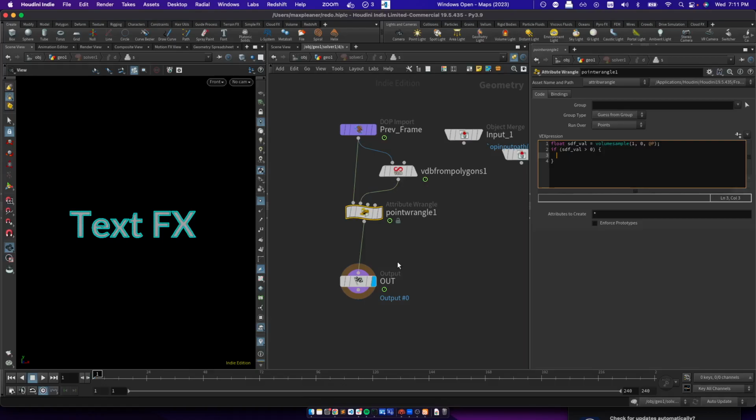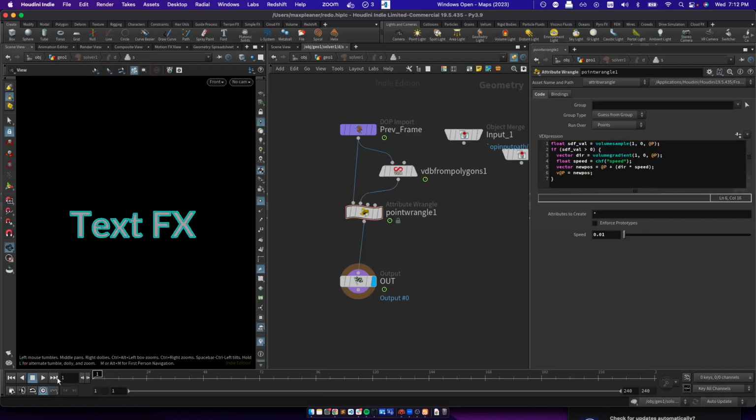And then I'm going to get the direction of movement. So I say vector dir equals volume gradient, and it's basically the same arguments here, @P. And then I'm going to get, let's say, a speed value here, which is going to be how much it's going to move per frame. So let's just set it to something small for now. And I'm going to now calculate the new position. So vector new_position equals @P plus dir times speed. And I can then assign that back to my position. And at this point, we should be able to see some sort of movement.